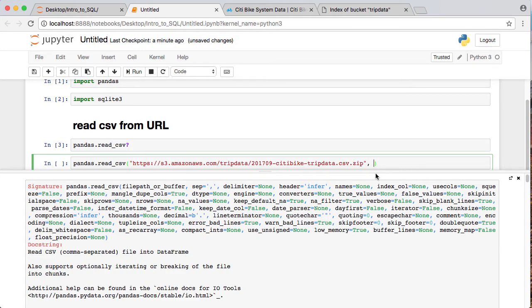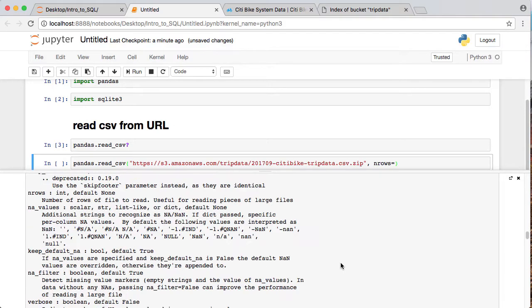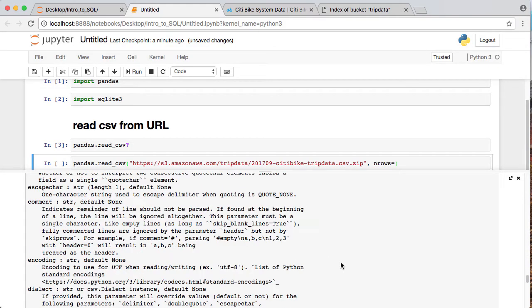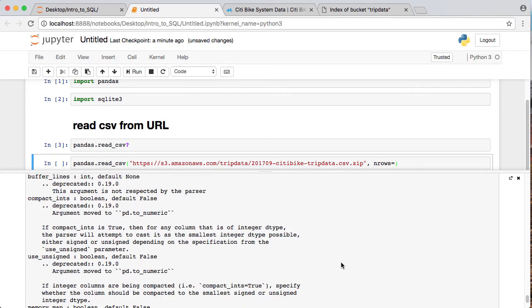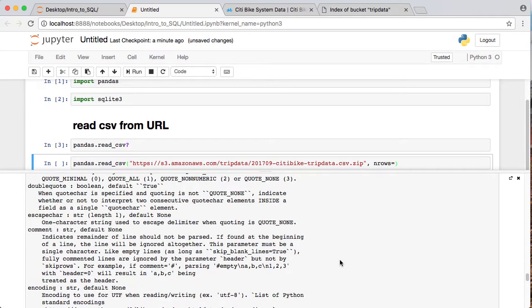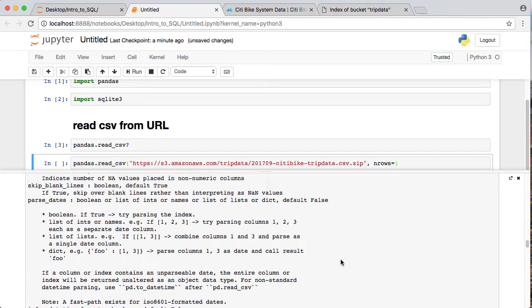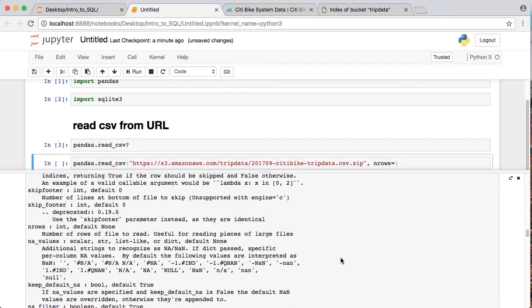Now, since this data set is very big, we don't want to kill the machine. We're just going to use nrows, which we can find down here. Let's find it. Somewhere around here it says nrows: number of rows of file to read, useful for reading pieces of large files. So we're going to use something like 10.